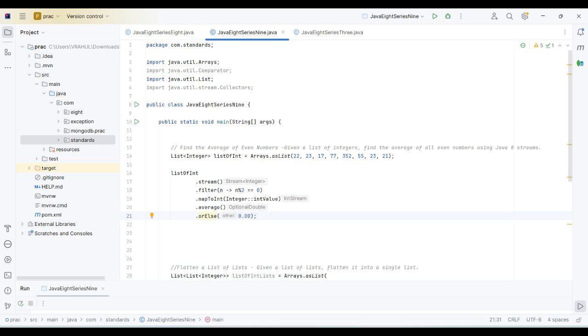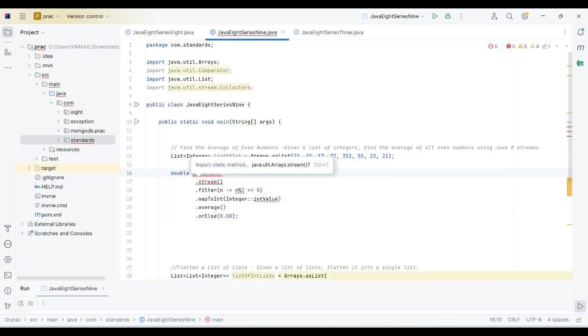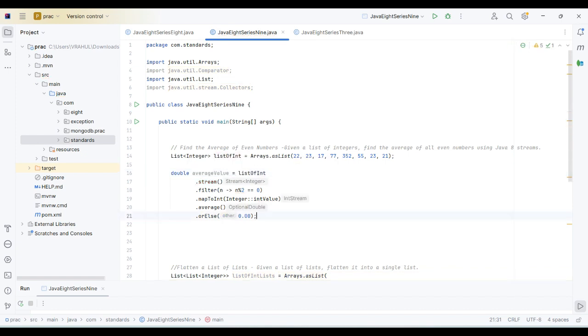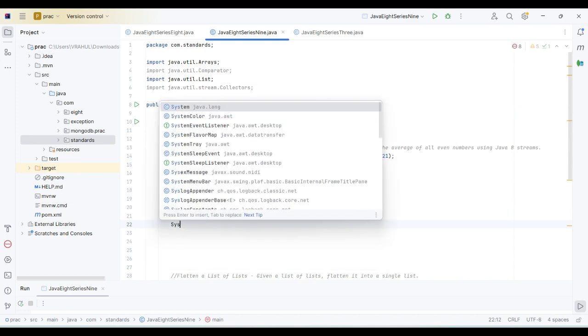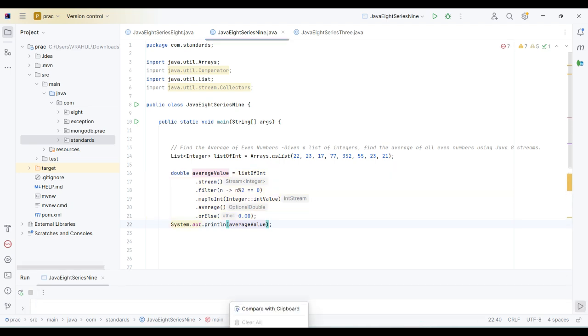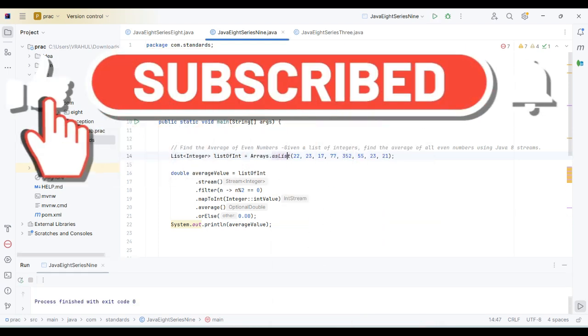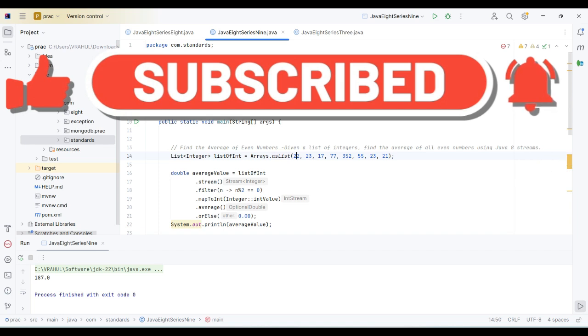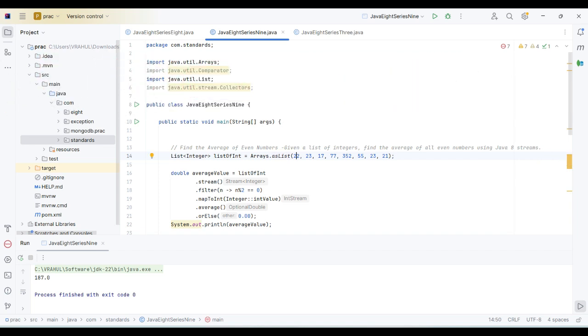Okay. So let's assign this to a variable. The average would be in double. So average value, and then System.out.println, we'll print out the average. Let's run this particular program and see the output. If you see, this is the average, which is divided, and then you get the output, right?